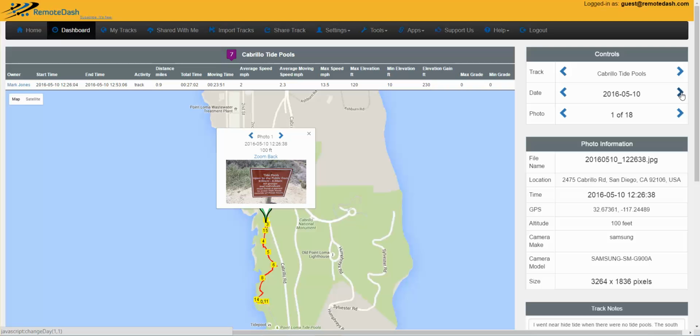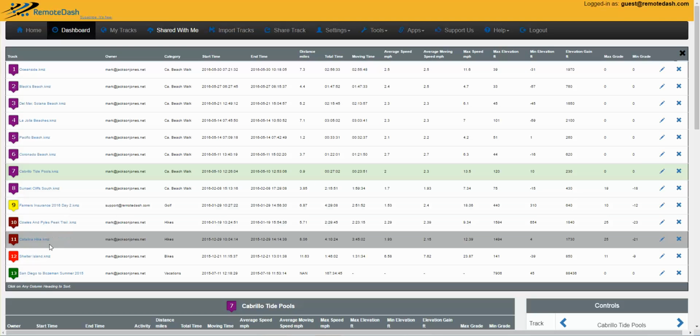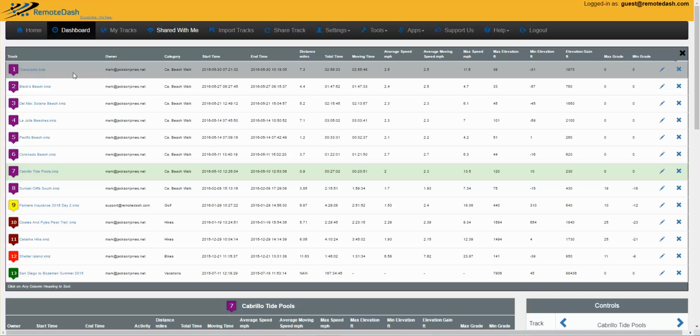What else can I show you here? I can show you this date thing. But this track doesn't work well. I know what I'll do. I'll show you over here the shared with me table. So these are all the tracks that have been shared with this user. These 13 tracks, you saw them in a different way on the home page where they were mapped, and now they're just in the table.